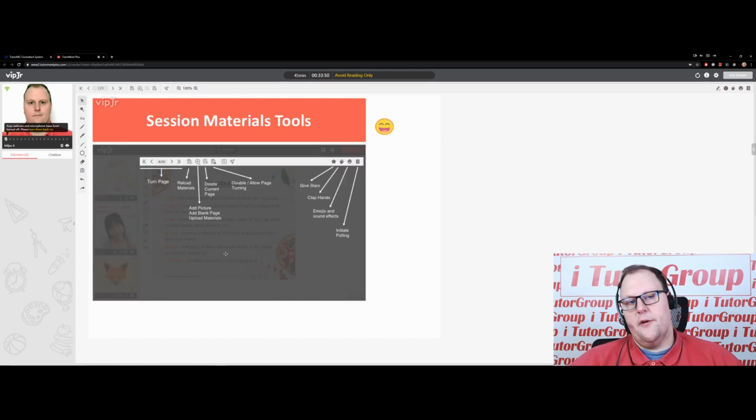Now this is important. So right here you see the page number. So you can go to the next page, previous page, first page, last page. You can also reload materials if maybe you or the student can't see it. And then I'm going to leave more for later because that's very, very important.